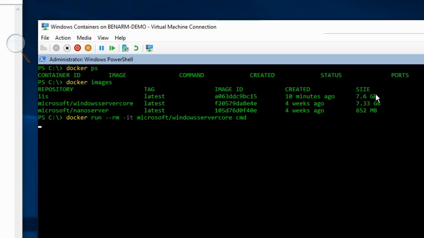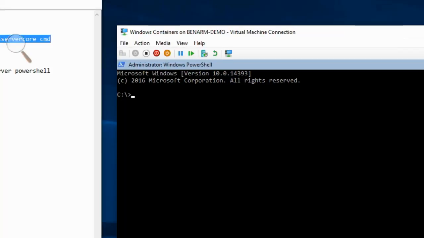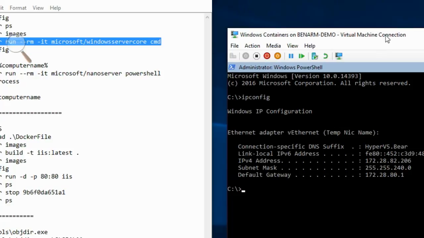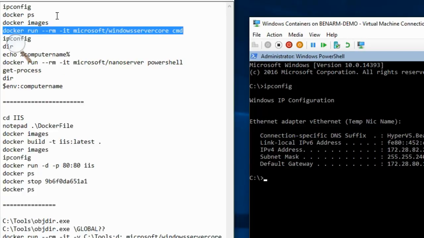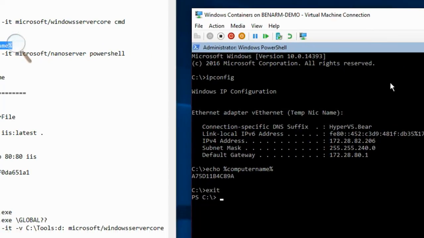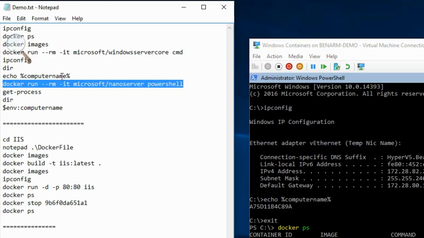So we're going to go ahead and do that. And in about 2 seconds, there we go. That has just created and deployed a new instance of Windows Server for me. That fast. It's got its own IP address that's separate from the host, and it's got its own computer name. And so I can exit out of that, and that container gets thrown away. So incredibly fast.